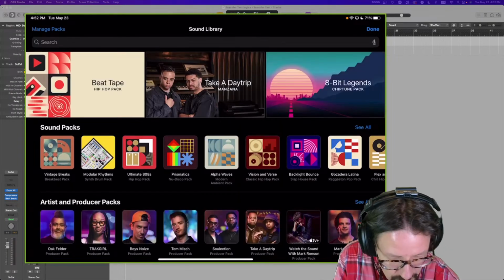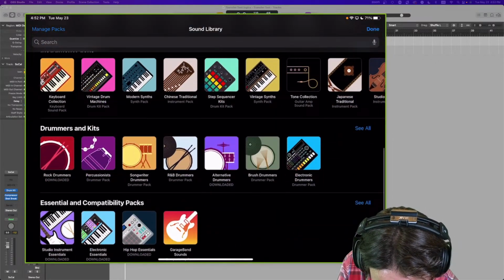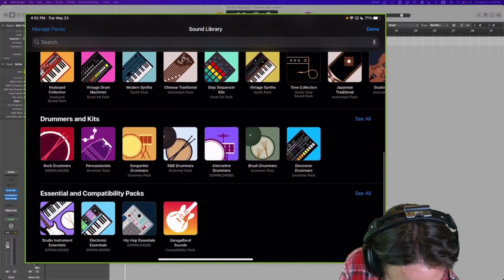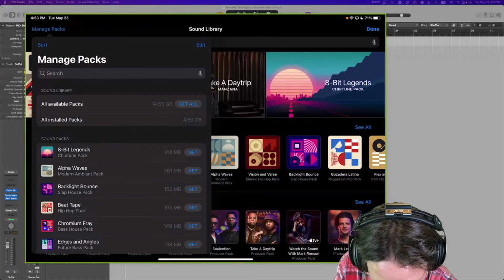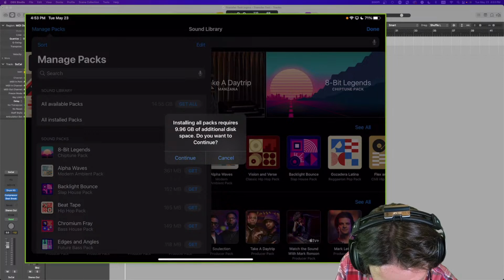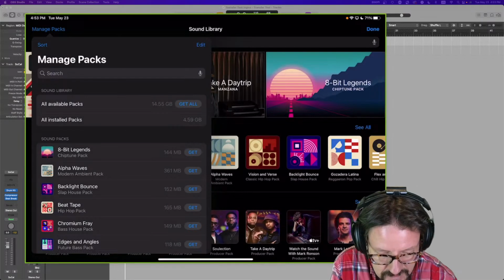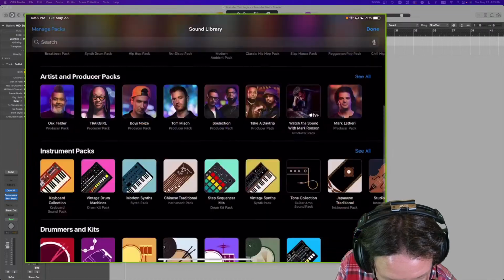Sound library. I haven't looked through here yet to see exactly what we have, but I'm going to go through at some point. I wish there was a... There it is. Get all. I'm going to say get all. I think I have enough on there. Nope, I don't. I need to get rid of some of the other media stuff.